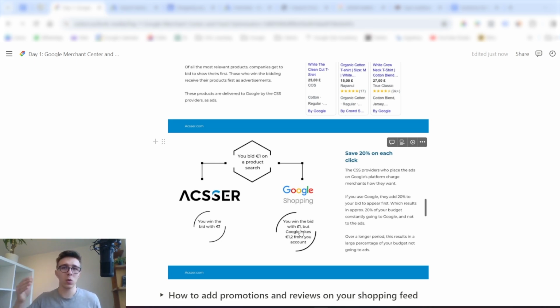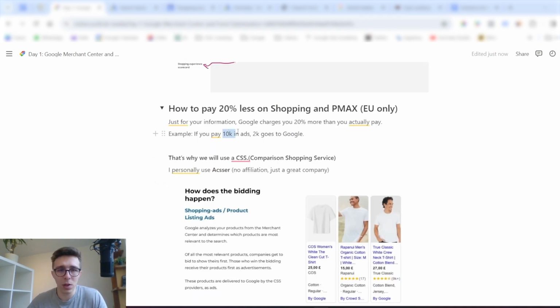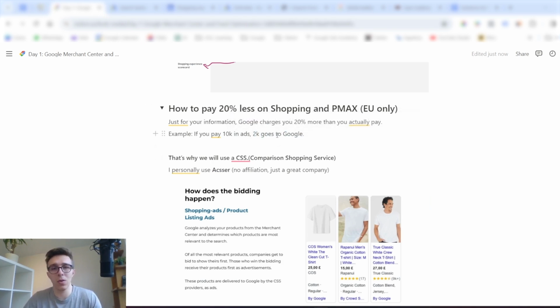It just shows a bigger number in your cost per click. But when you use a CSS like Accessor, you just pay exactly the amount that you should actually pay in the auction. You can just imagine you pay 10K in ads, but 2K goes to Google just because. And this is just an example. Imagine what's happening when you are spending like 100K and you're not using one, like 20 grand goes to Google, just like this. This is how they make their money.